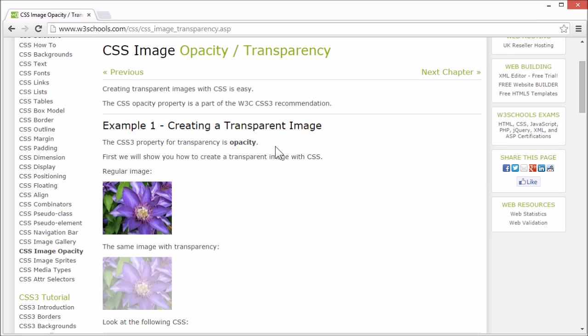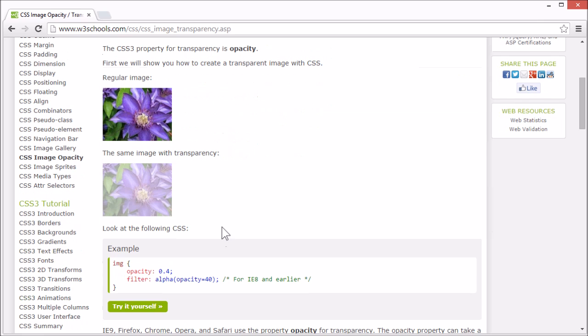Creating transparent images with CSS is easy. We just use the opacity property from CSS3. This is a regular image, and this is the same image with transparency. Let's look at the code.